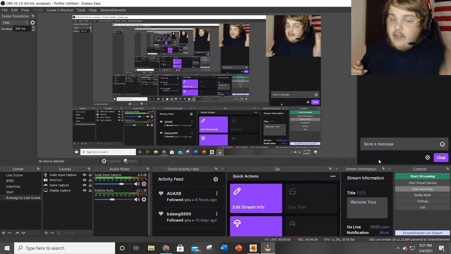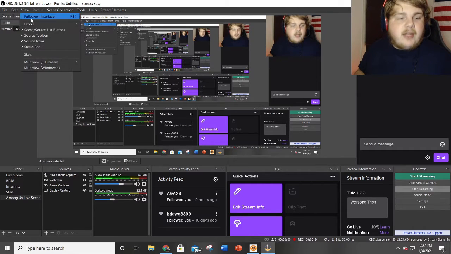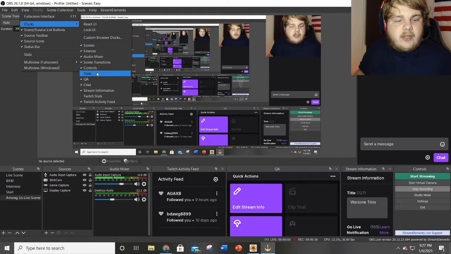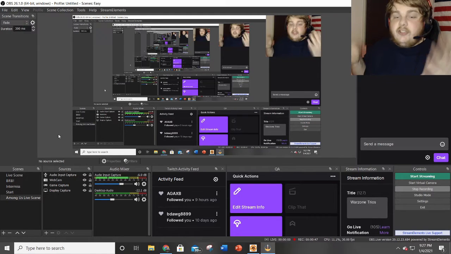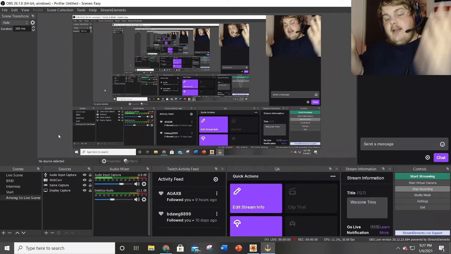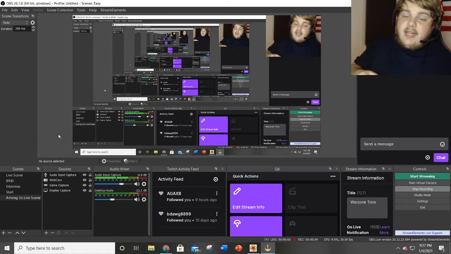Now you will see that it's not on your OBS. What you have to do now is go back to View, go back to Docks, and checkmark QA or whatever you named yours. Once you do this, you can now clip something during your stream, or you can highlight something during your stream.